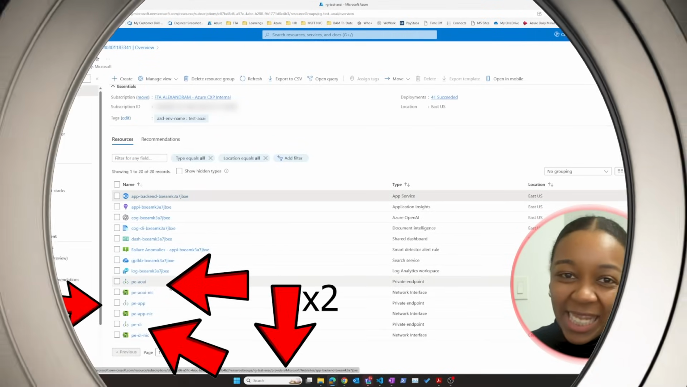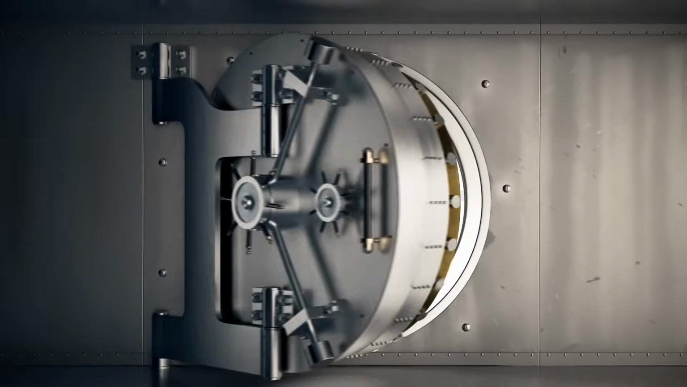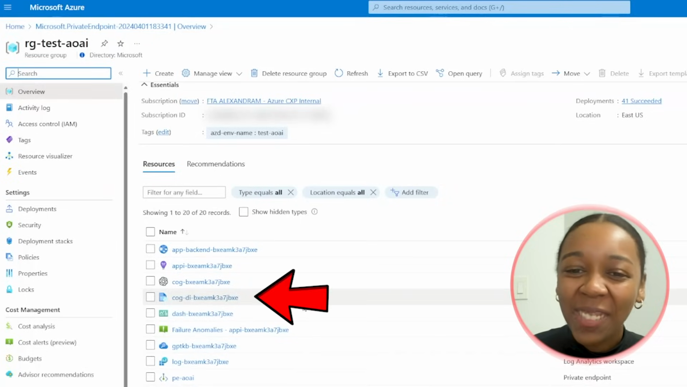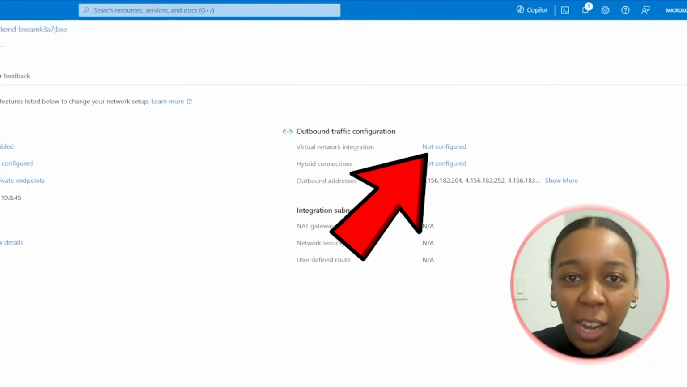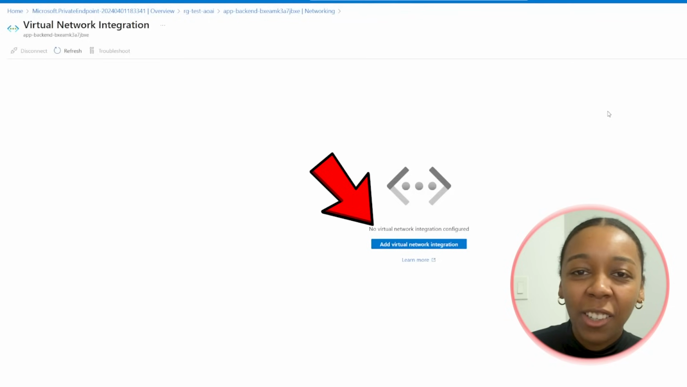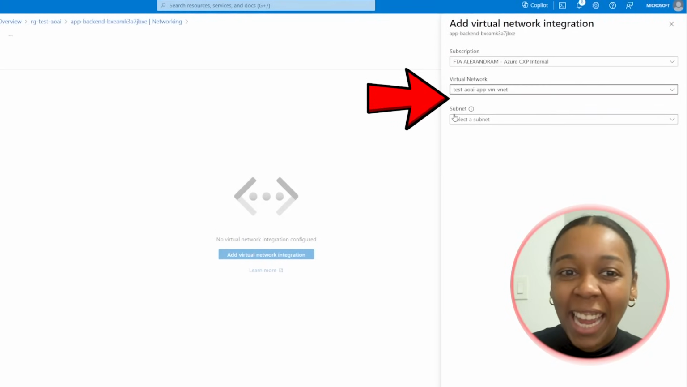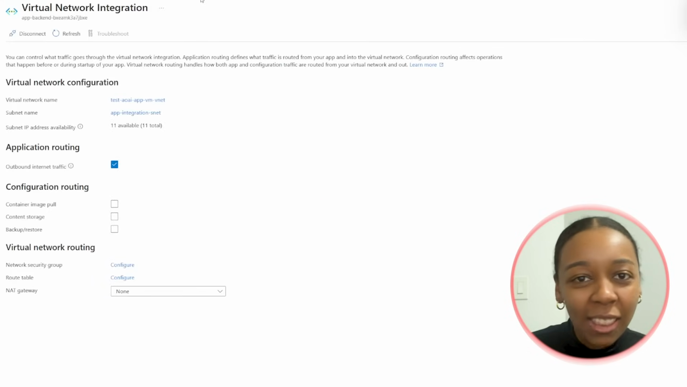The last thing we need to make this totally private is to integrate our app services with our virtual network, which is where we'll use the integration subnet. Go to your app service and to the networking blade. Click right here on the outbound traffic section. On the virtual network integration, add a new integration. We select the subscription, network, and subnet to delegate it to, and then click connect. And when it looks like this, you're done.